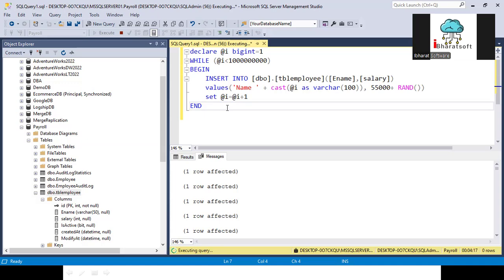You got my point? So basically you are increasing your IO so that you will write data in an efficient manner.